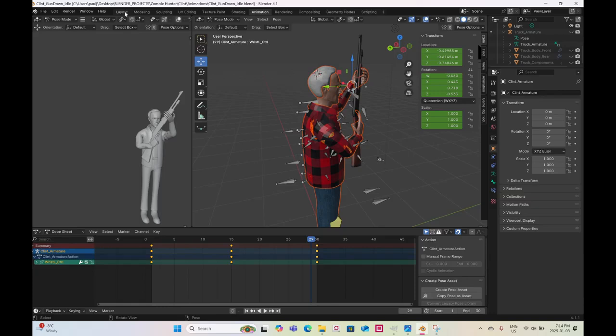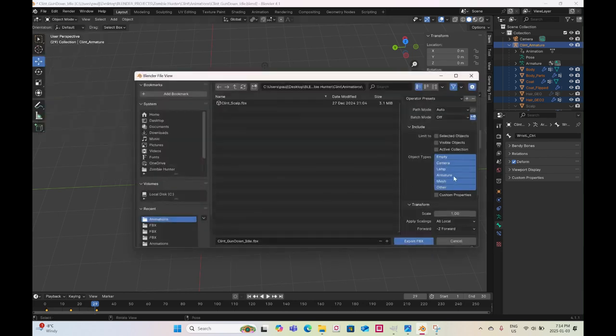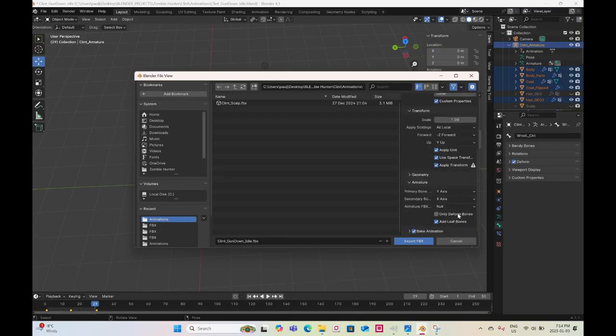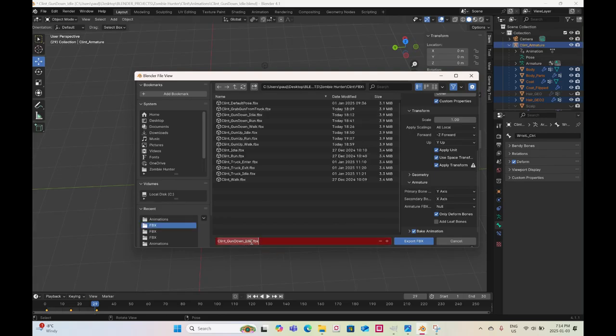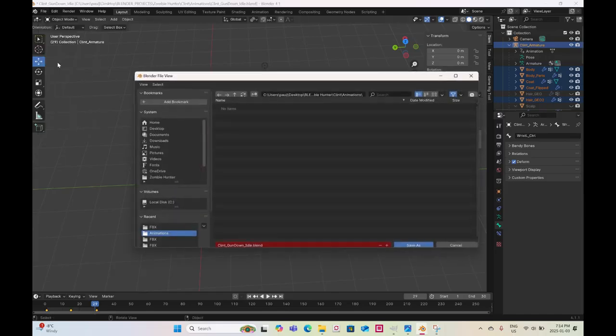So I'm going to export it as FBX. We call this gun pump. Save this as gun pump.